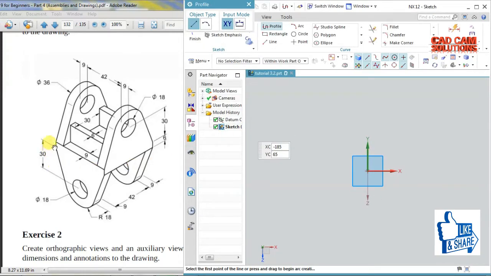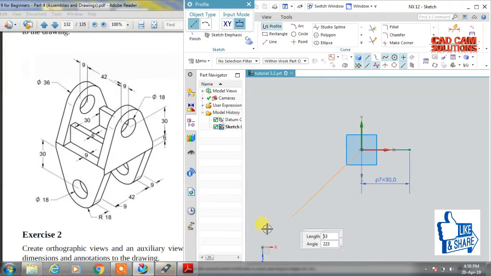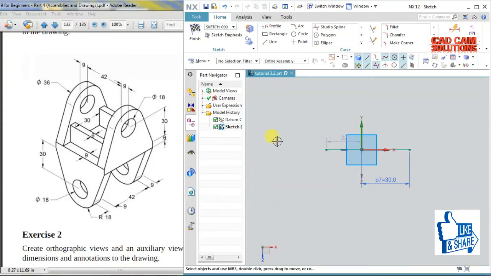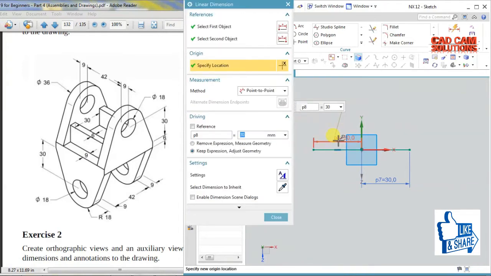First of all, I will design this geometry. I will click first line, and this dimension is 9, 42 and then 9. So I will take approximate 42 divided by 2 means 21 plus 9, 30. So I will draw 30. I will take 30 millimeter at the right side and middle take again 30, and I will change this dimension to 30, close.